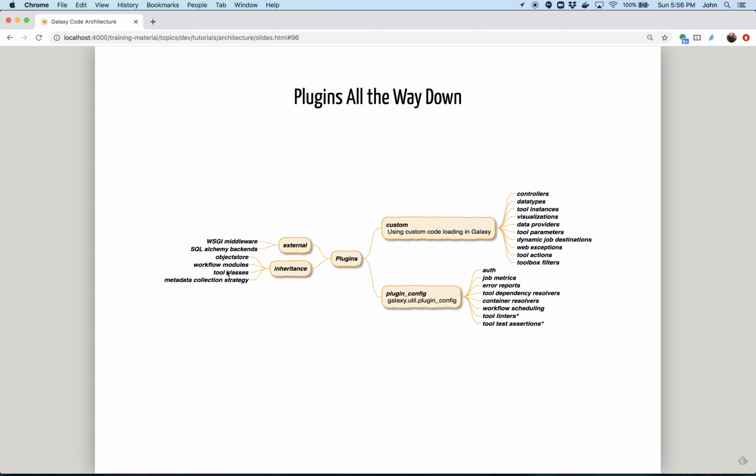So I think all of these versions of doing plugins are fine. Plugin config has the nice attribute of feeling very simple and uniform. Inheritance is even simpler, right? If you've taken an intro programming course, you probably have an idea about how to plug in these things.